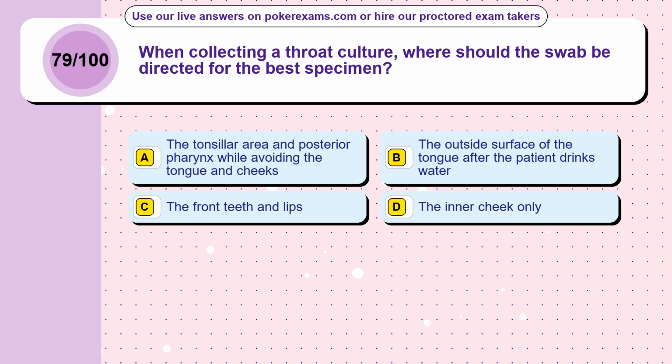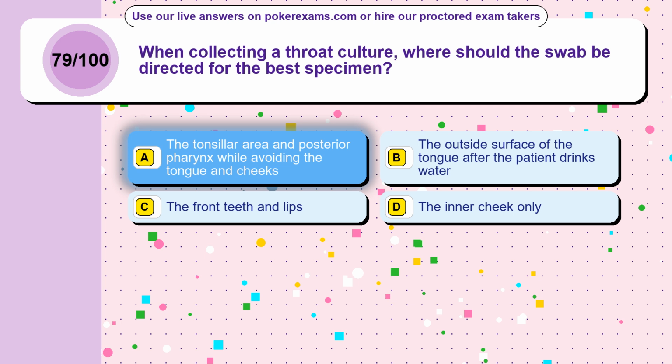Question 79. When collecting a throat culture, where should the swab be directed for the best specimen? Option A. The tonsillar area and posterior pharynx while avoiding the tongue and cheeks. Option B. The outside surface of the tongue after the patient drinks water. Option C. The front teeth and lips. Option D. The inner cheek only. The correct answer is option A.